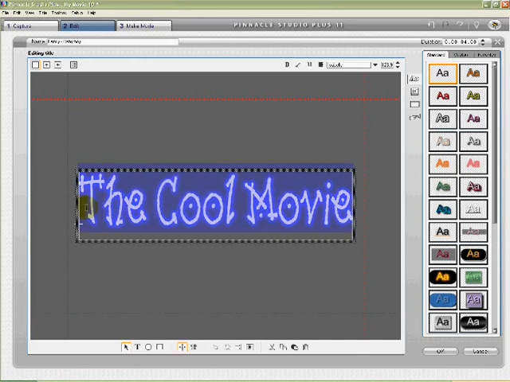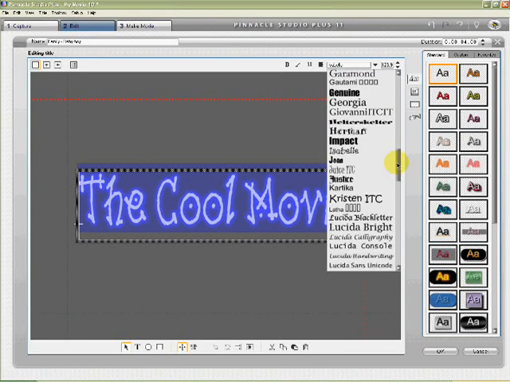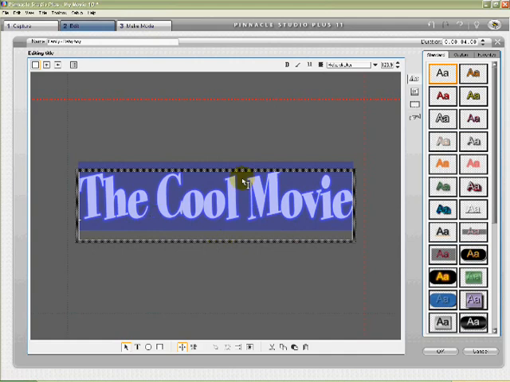Let's highlight this and change the font, shall we? Let's go to, how about Helter Skelter. I don't know how to pronounce that, but it looks cool. We have that. Let's change the color.